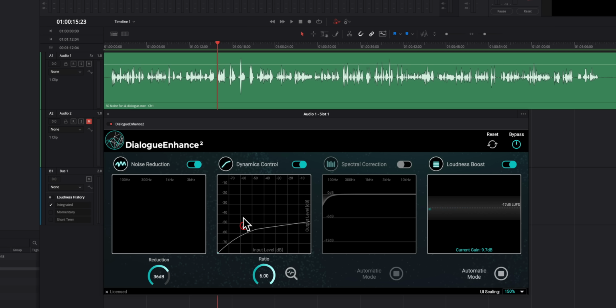You could tell there that we're getting a pretty extreme compression there. You also do have the option to change the threshold setting. Let me go ahead and show you what that does. When you'll hear it, it'll start to sound really kind of pumpy and really kind of squashed.